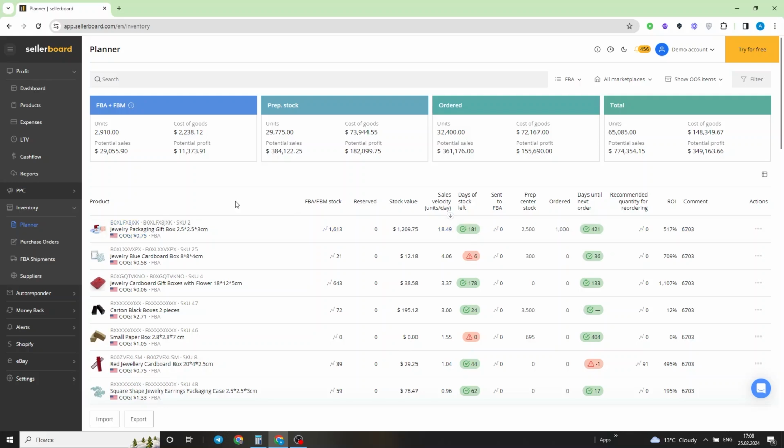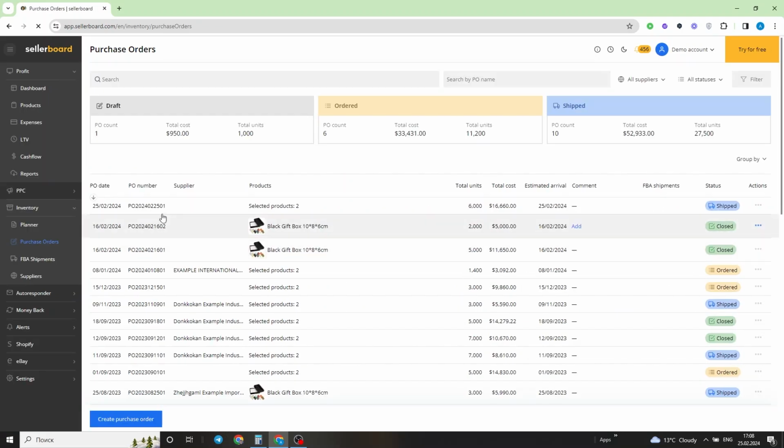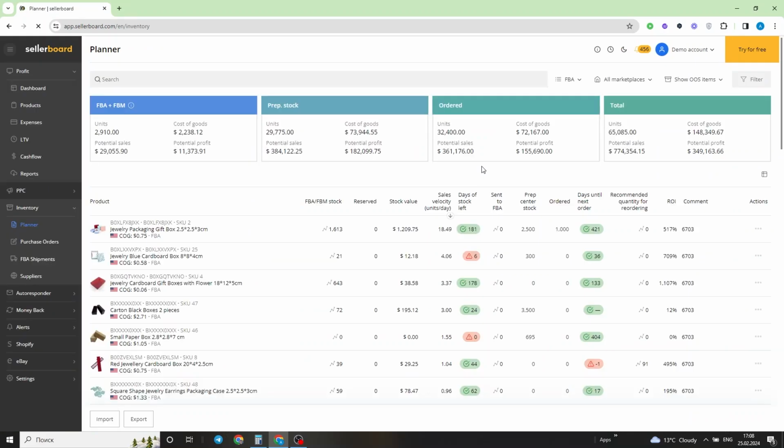In another video, you will be presented with the information regarding the purchase orders mechanism, which basically gives you the option to create purchase orders and send them out to your suppliers, and then change the status of the purchase orders from draft to ordered and to shipped. And as you change the status of the purchase orders, the information in the inventory planner, so for the ordered column values and for the prep center values over here in this column, will change, because once the product is manufactured, it's no longer ordered. It's then already in your prep center stock. So the values will change as you change the status of the purchase order.